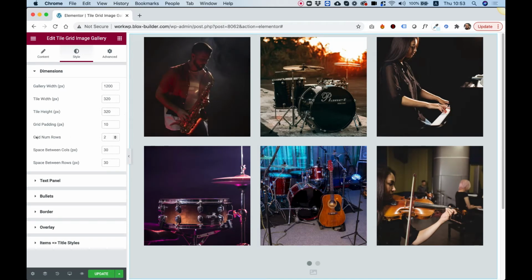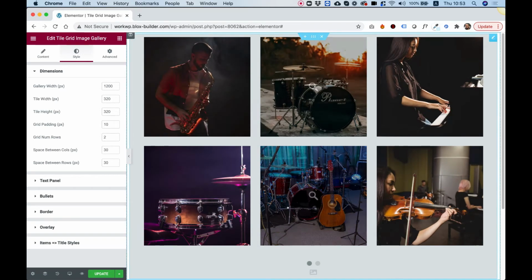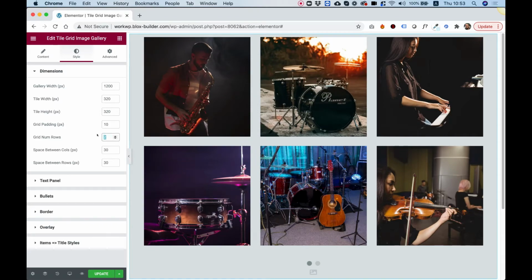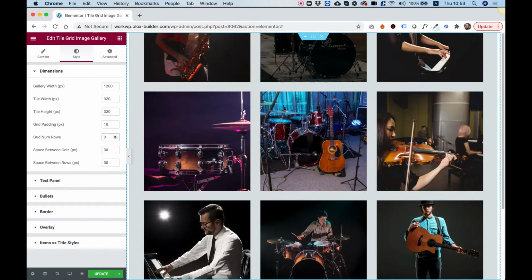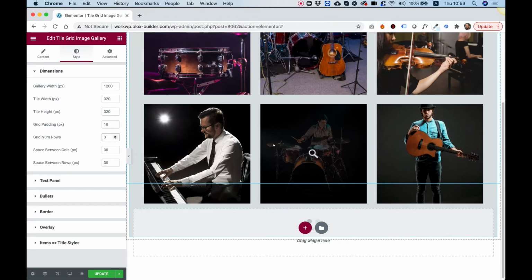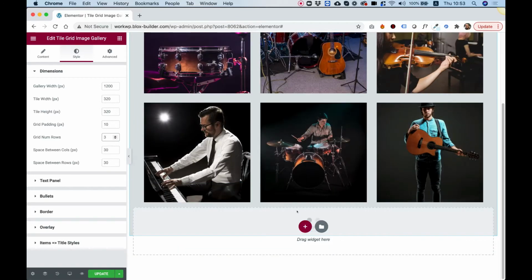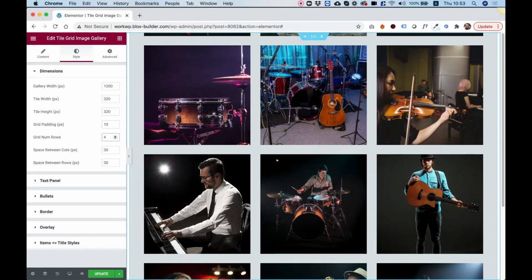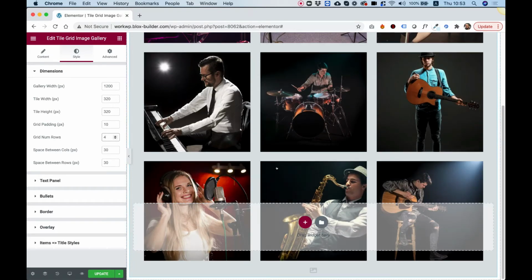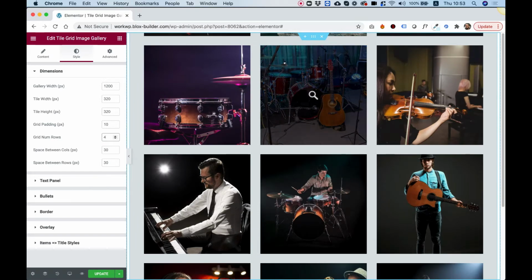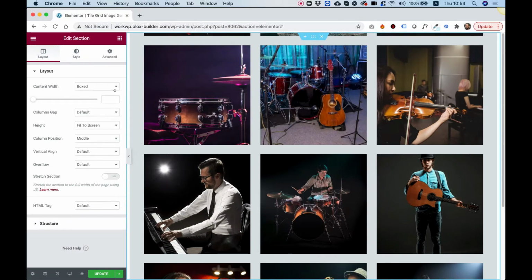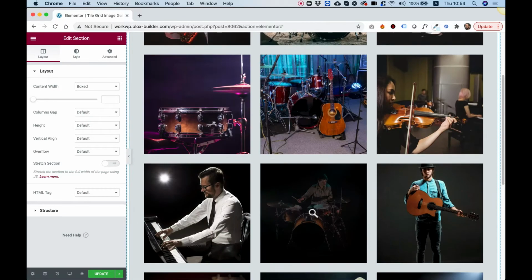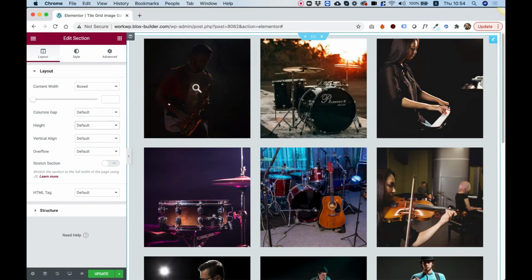For example, the grid number of rows is 2 rows right now. And if I change it to 3 rows, then more images will show inside. Now there's still bullets to navigate over here, but if it was 4 rows, then all of the images would fit, and it will automatically know not to show the bullets underneath. Let's change the height over here to default just so it won't be higher than the section itself.